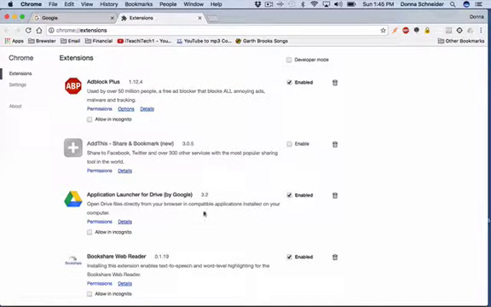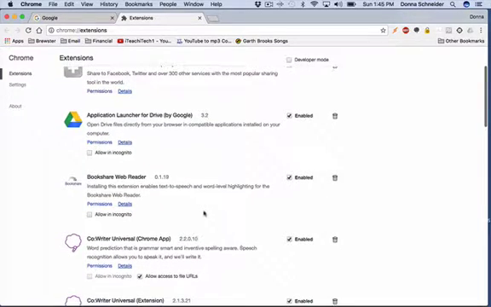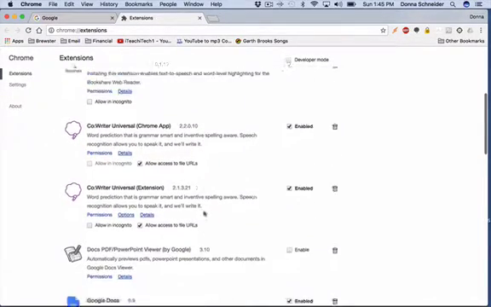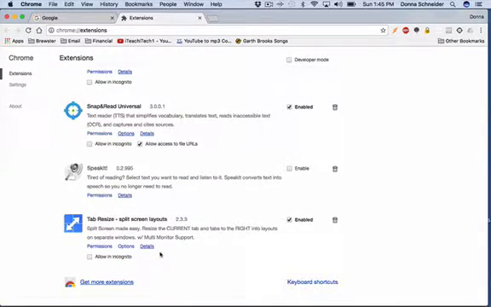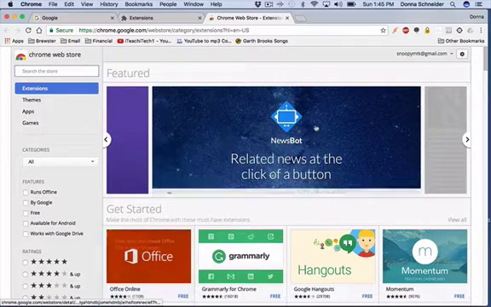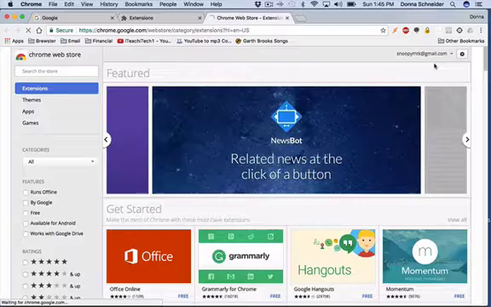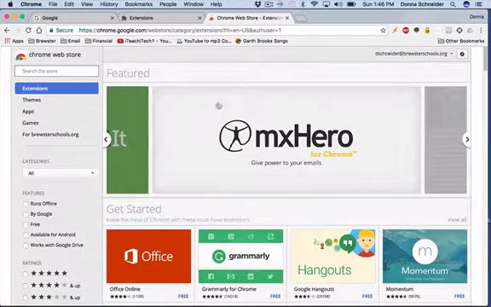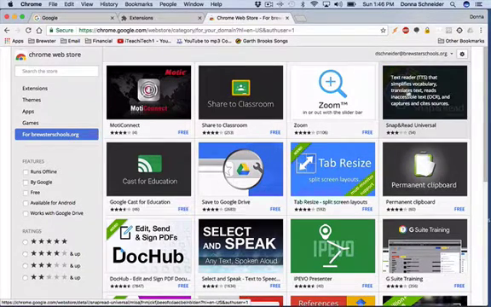And these are all the extensions that I have installed on my Google Chrome browser. You can see I've already installed those, but I'm going to show you where to get them. You're going to scroll all the way to the bottom to get more extensions. Again, you can see I'm in my Gmail account. I want to make sure I'm in my Brewster Schools account. You go to For Brewster Schools, and you're going to go to Snap and Read Universal.